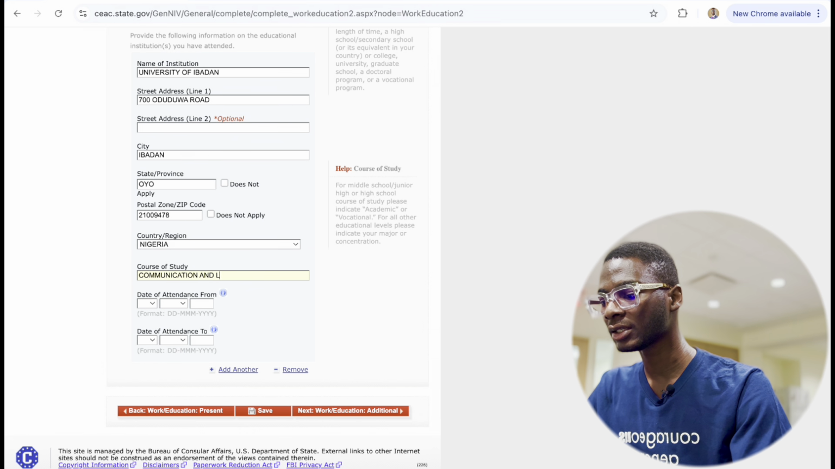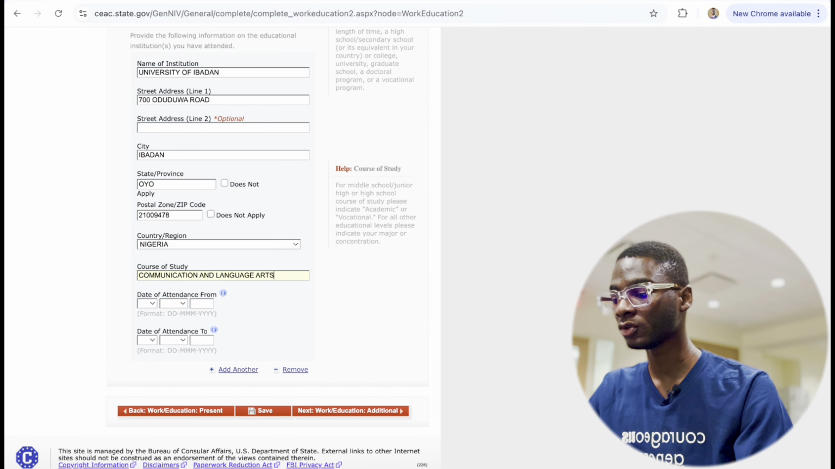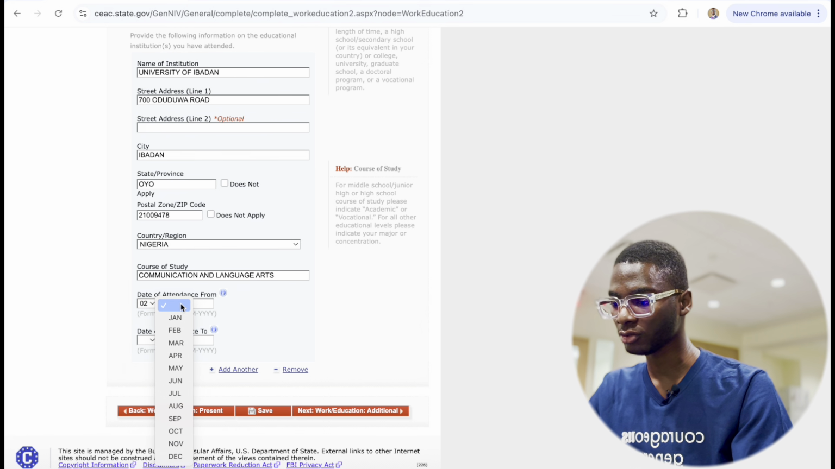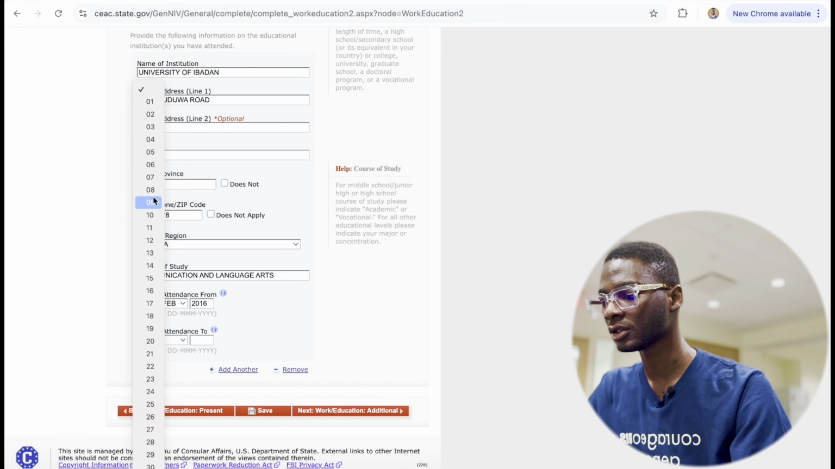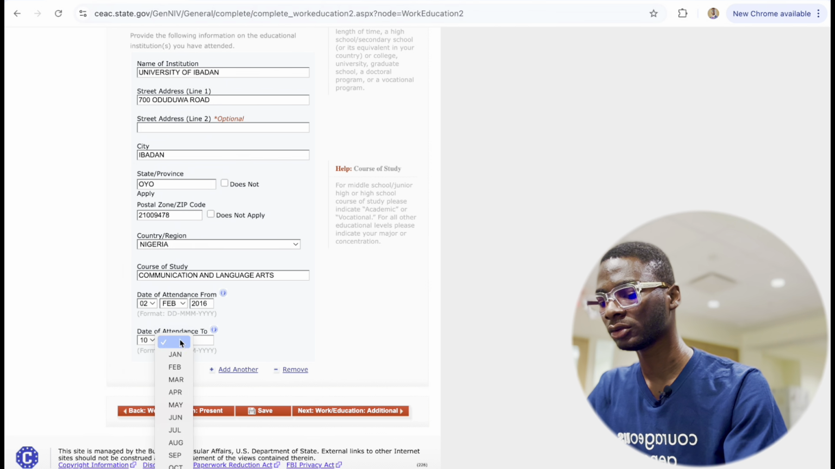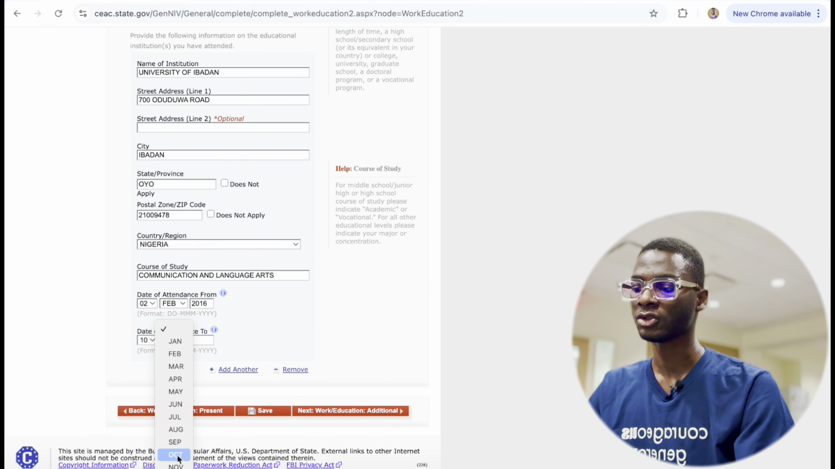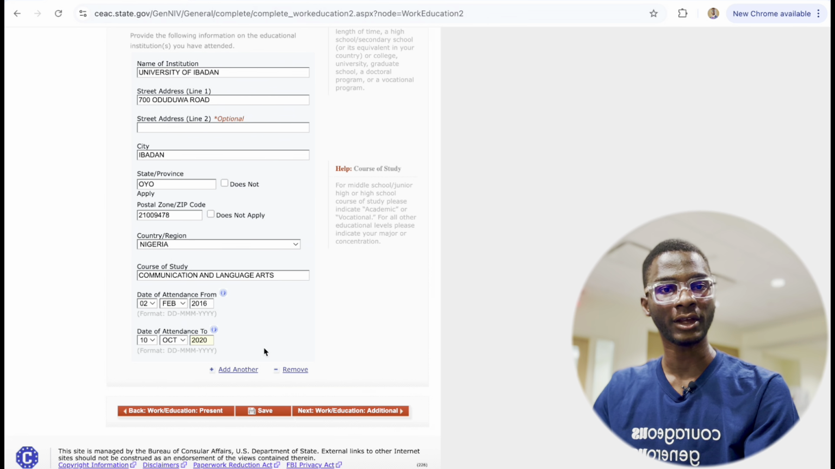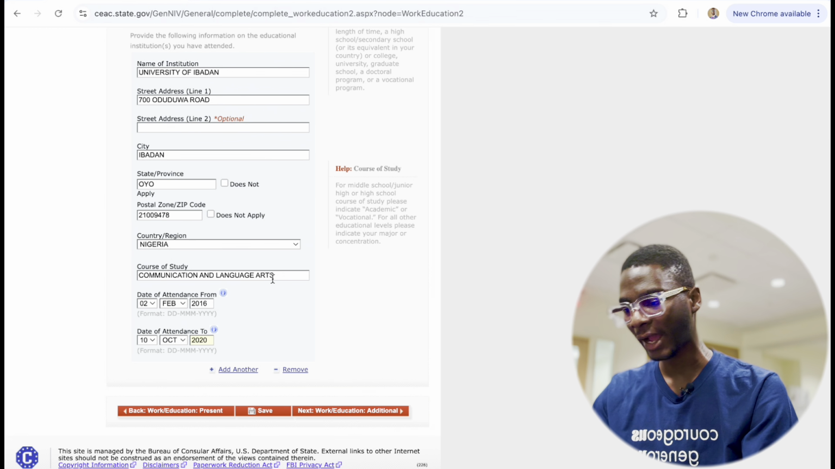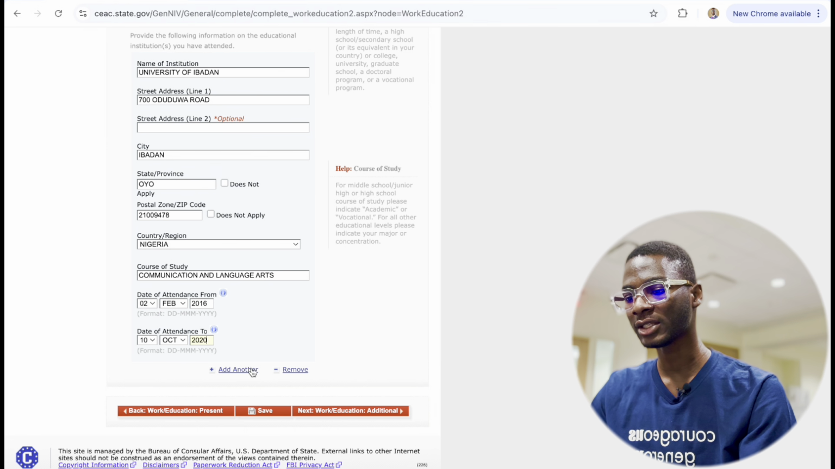Dates of attendance, that is when you started school in itself, right? So most people don't know this, but I think you should be able to know. Then date of completion, you should be able to put. I don't know the day that I finished, but right. So if you have other institutions that you have attended, this is the best place for you to add another, right? And then you save.